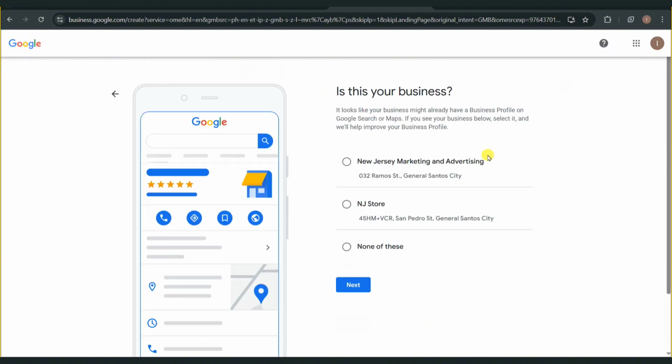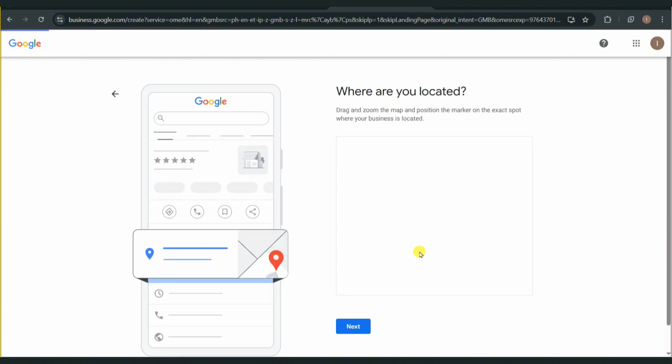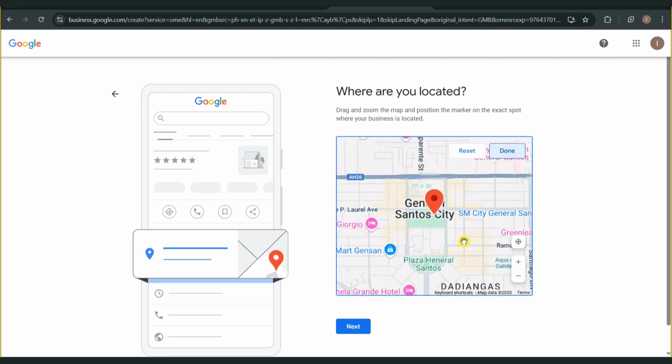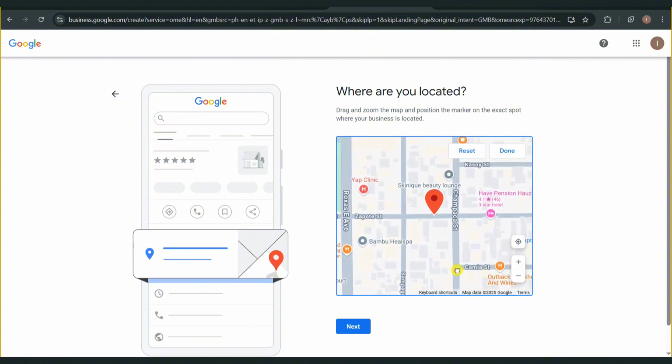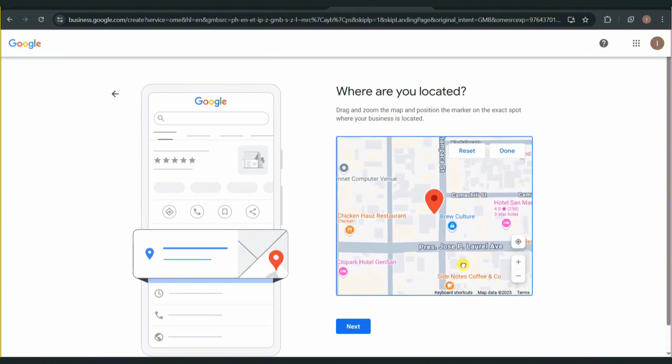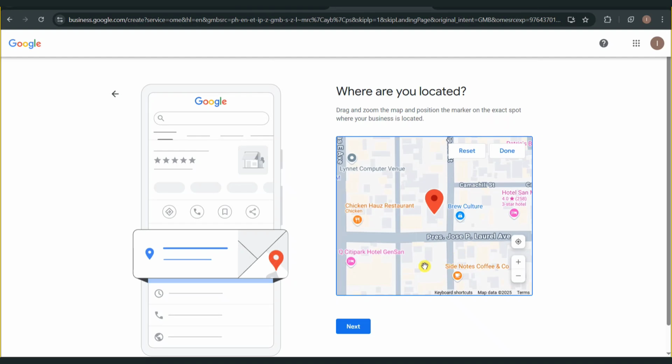In here, you simply need to confirm that your business does not yet exist on Google Maps by selecting none of these and clicking on next to proceed to the next step. Then you need to pin the area where your business is really located on the map. Just drag the pin to where your area is and click on next.